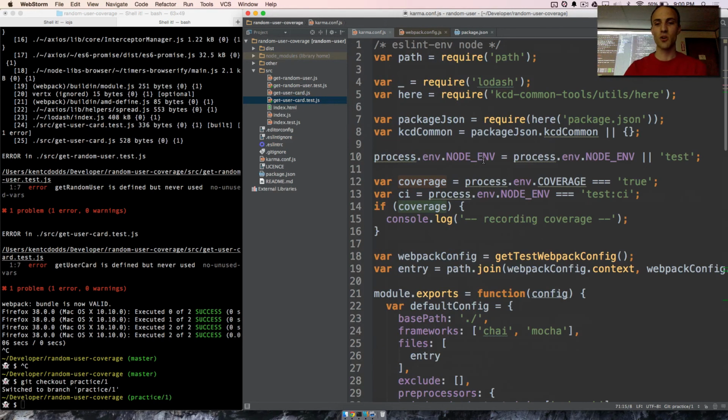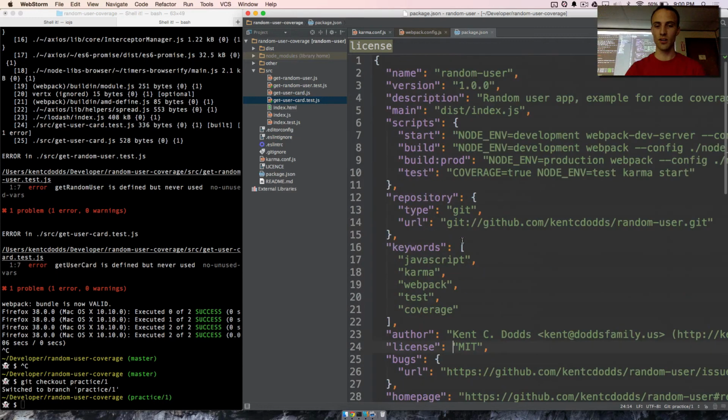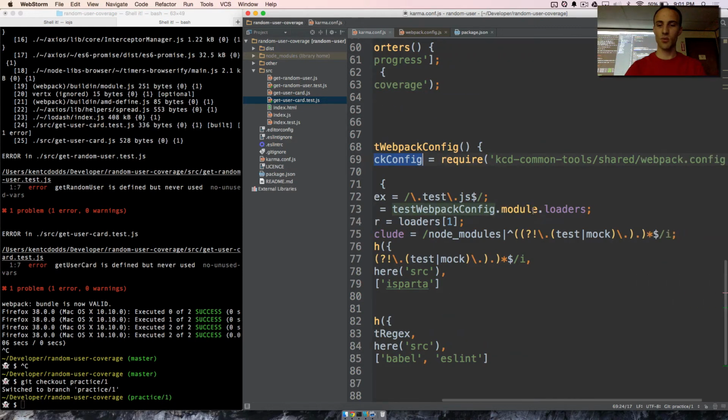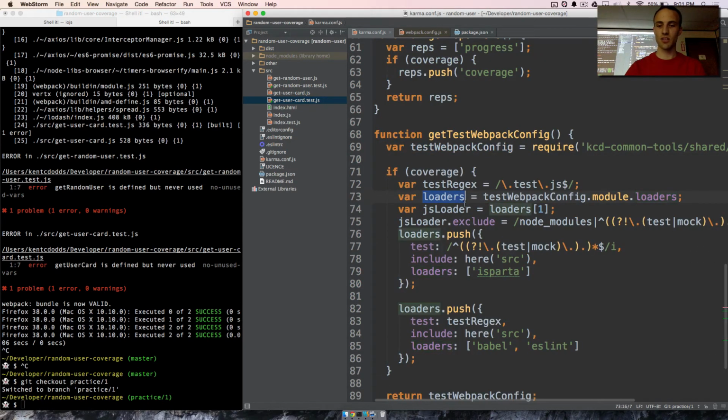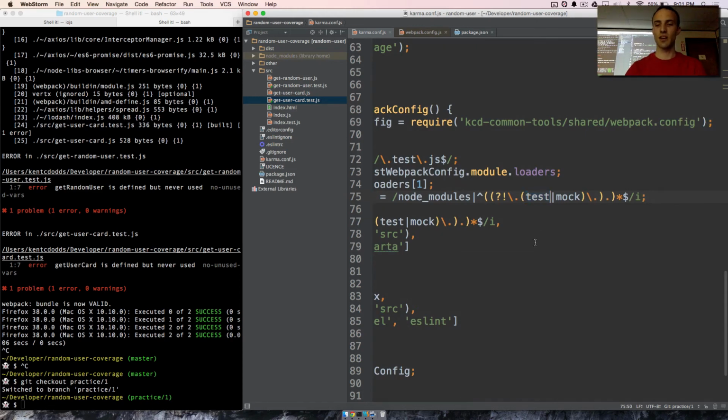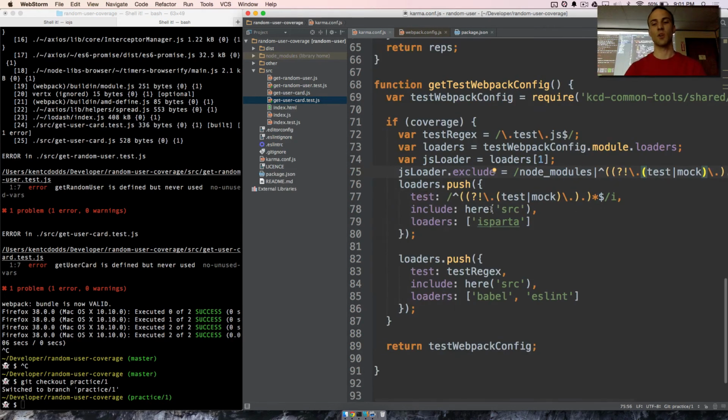So when we're in coverage mode, specifically when the environment variable coverage is set to true, and that is the case when we run test, we say coverage is true and the node environment is test. So when we're in coverage mode, we take this test Webpack config and modify the loaders. We assign the loaders there. We get the JS loader, and we do this crazy regex to exclude basically our test files and mock files too, because we don't have any of those, but you should, because mock files are useful. Don't worry about that.